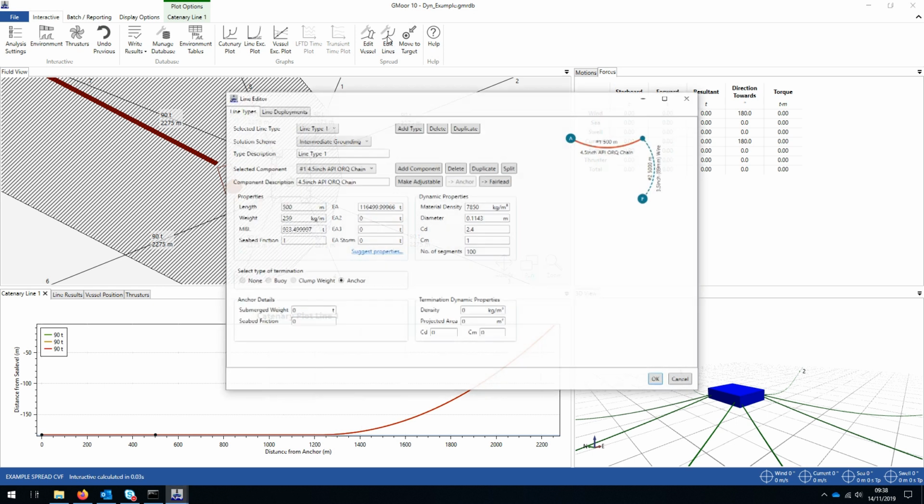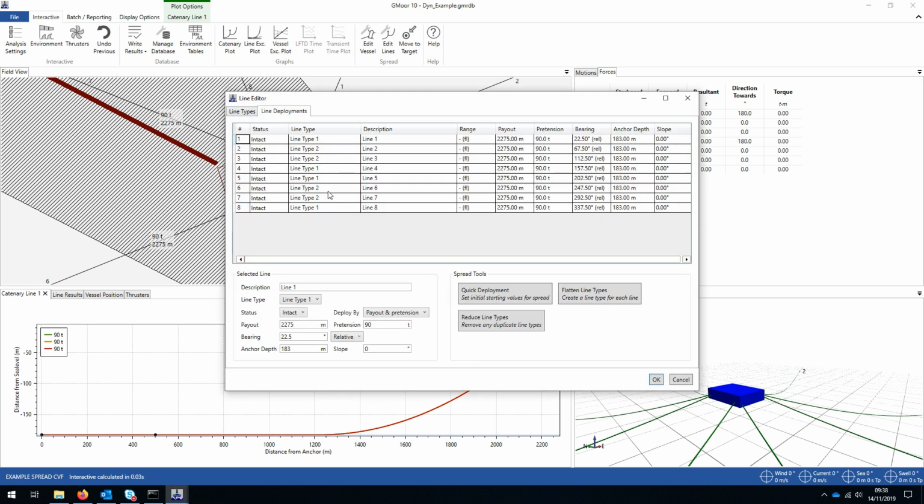I can come into my edit lines here, and if I look at my line deployments, we can see that line 1 is represented by line type 1. But that same line type is also applied on fair leads 4, 5 and 8. So if at the moment I was to add a buoy to line type 1, it would affect not just line 1 but also those other 3 lines as well.